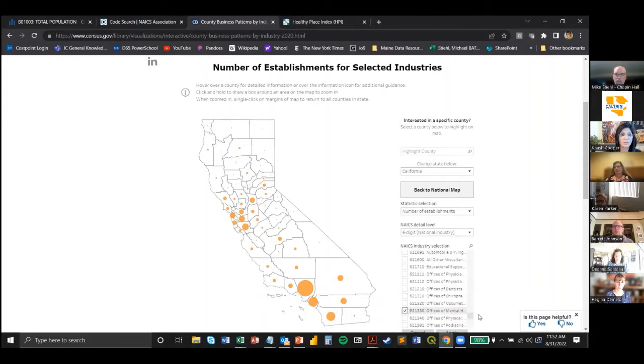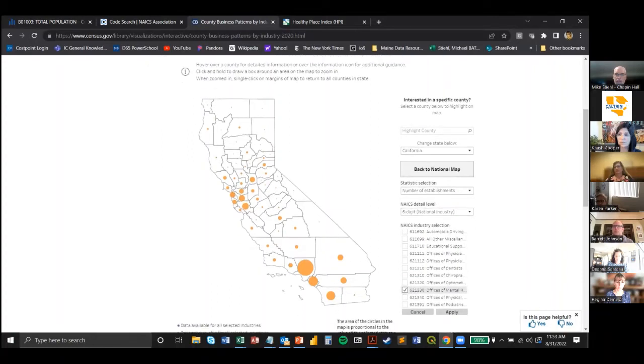$621,330. And then if I scroll down a little bit and hit apply, it's going to show me how many businesses there are by county that fit that category. And you can see if you wanted to pick other ones, you would just keep clicking on the radio buttons and it would give you the total.